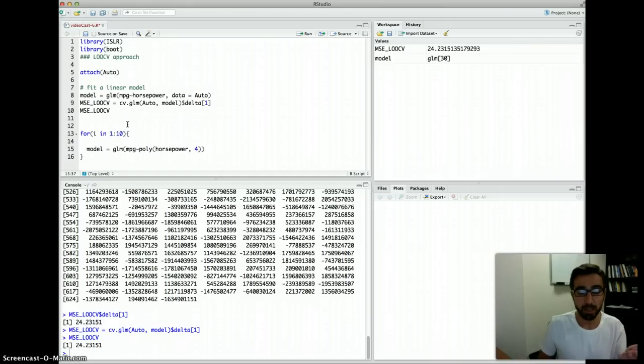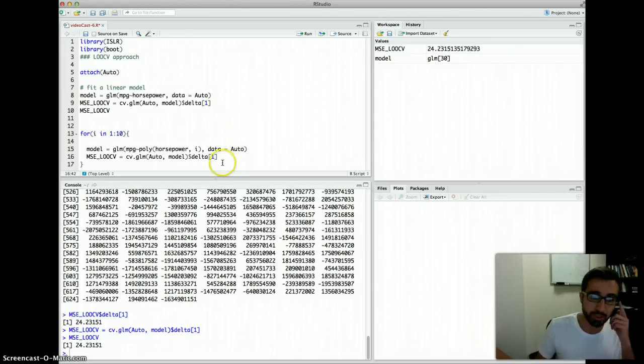But if you want to make it more general, and since we want to do that 10 times, remember I is going to take values from 1 to 10. Each iteration it will take a different value. The first iteration will be 1, the second iteration will be 2, and so on, until it reaches 10. So we can put I here, we create the model, and then the data would be auto, and then MSE LOOCV will be equal to cv.glm auto model, and then delta, we would like to reach the first element.